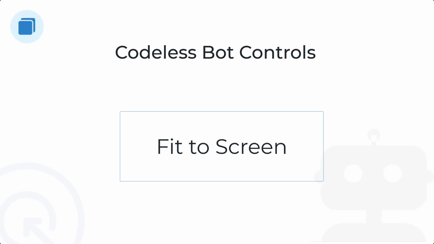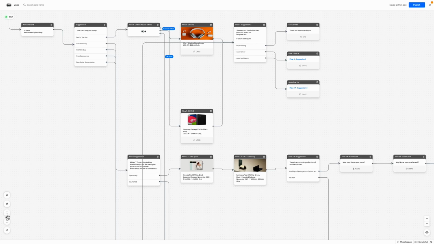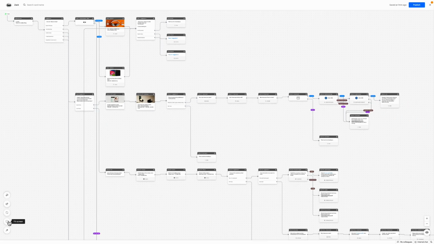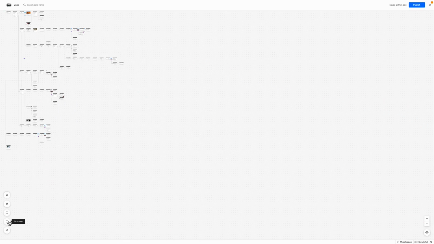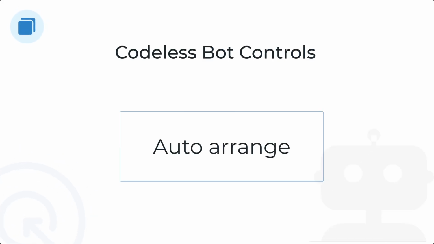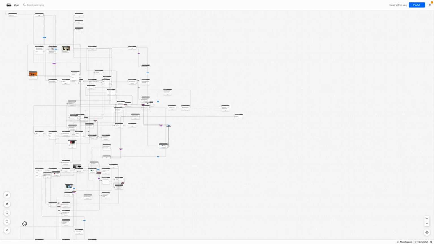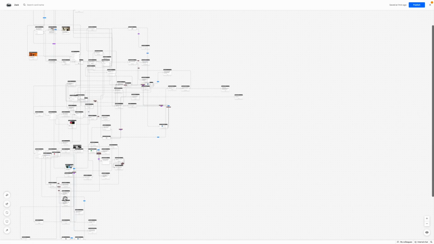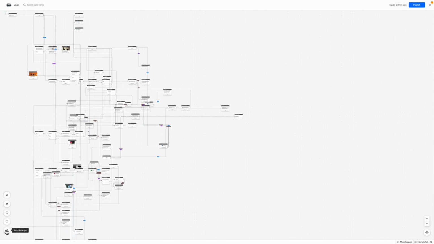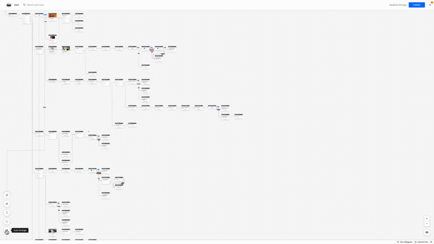Next is the fit to screen control. If your bot's flow is vast, you can use this control to zoom out and see the entire bot's flow on a single screen. The next is the auto arrange option. If your bot flow is cluttered and unorganized, this option allows you to reorganize your flow instantly.